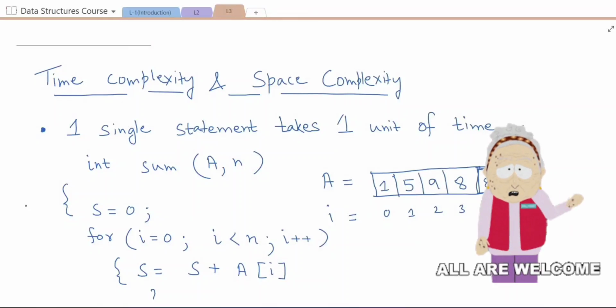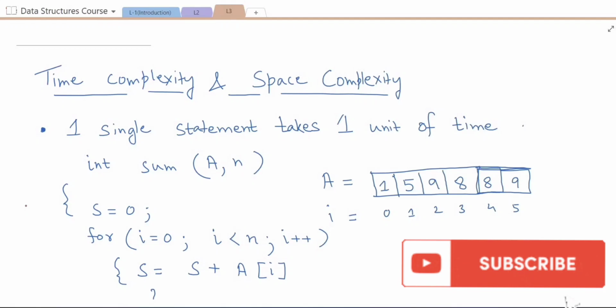Welcome to the new episode on data structures. So today we are going to study about time complexity and space complexity.